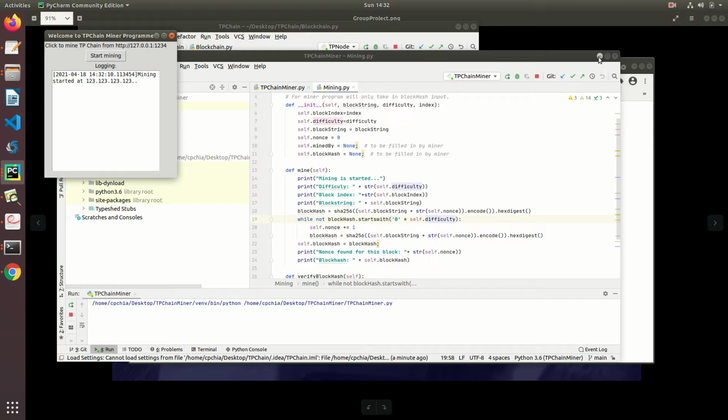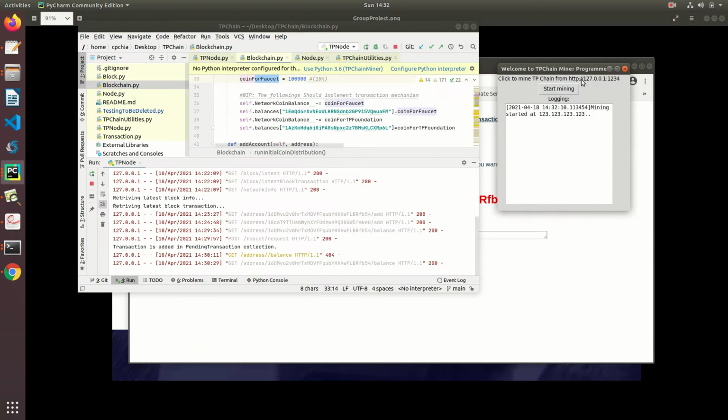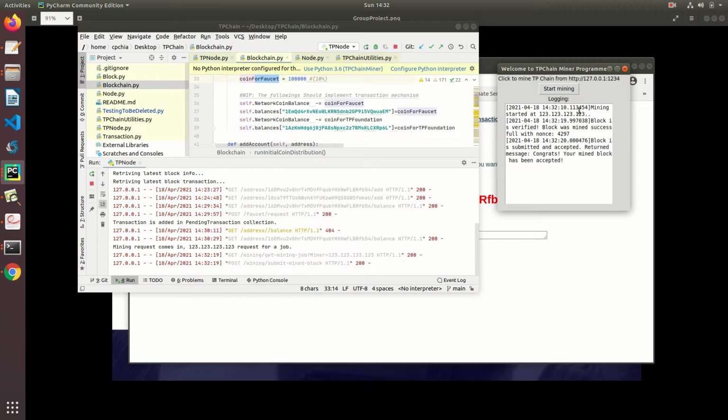So you can see this is the mining program that is already running, connected to this blockchain network. Once I start the mining, it will say that the block was successfully mined, and also that the mined block has been accepted. So there's some interaction with the block itself.